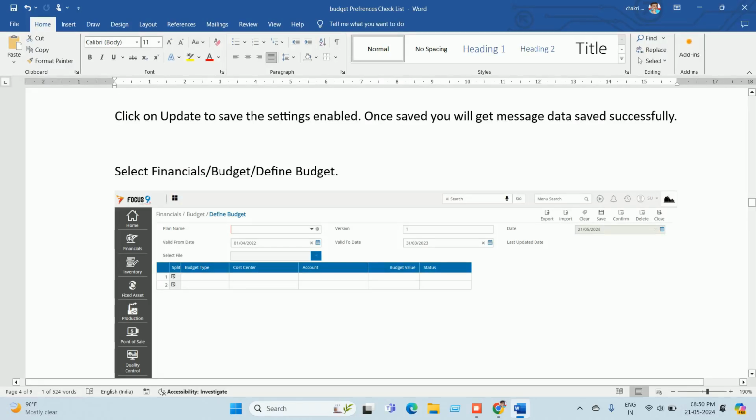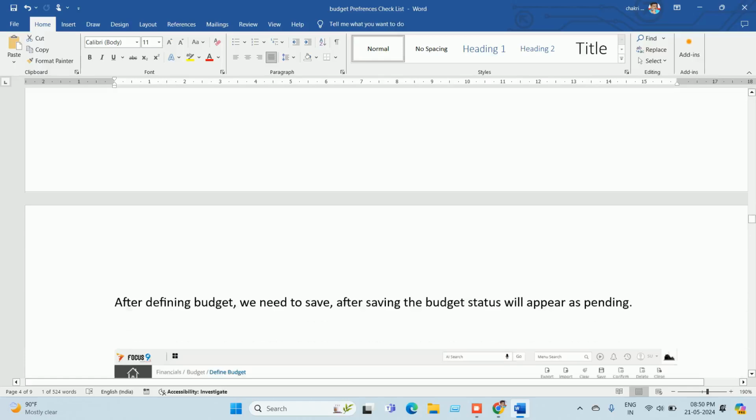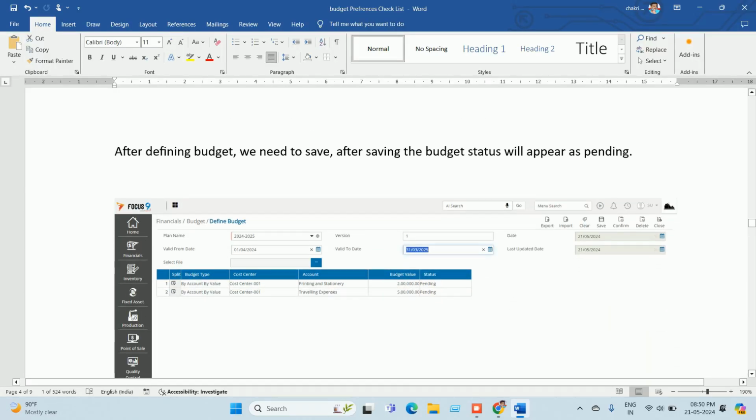See, before defining my plan name, these all fields will be empty. After defining, when you save, now after saving, the status will show as pending. Now how to confirm this? There are two ways of confirming this budget.